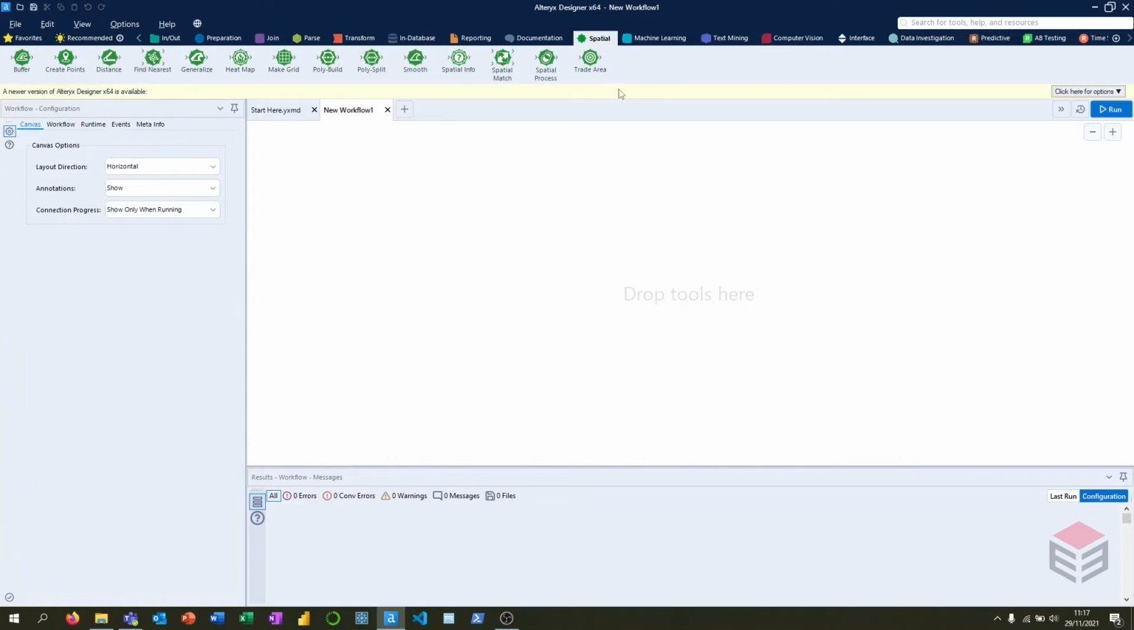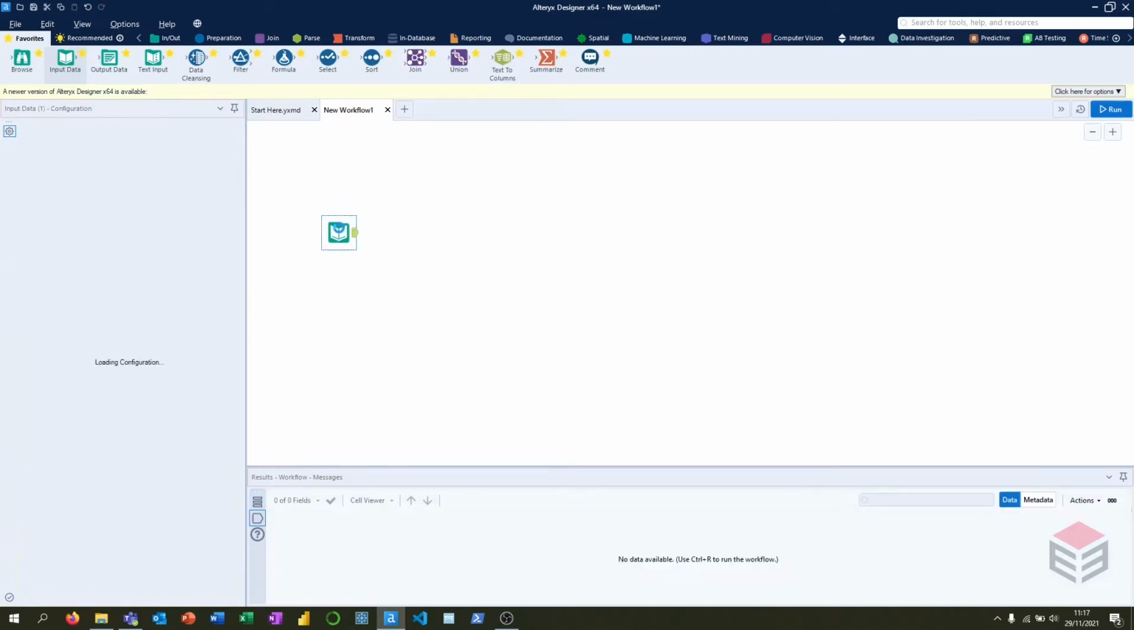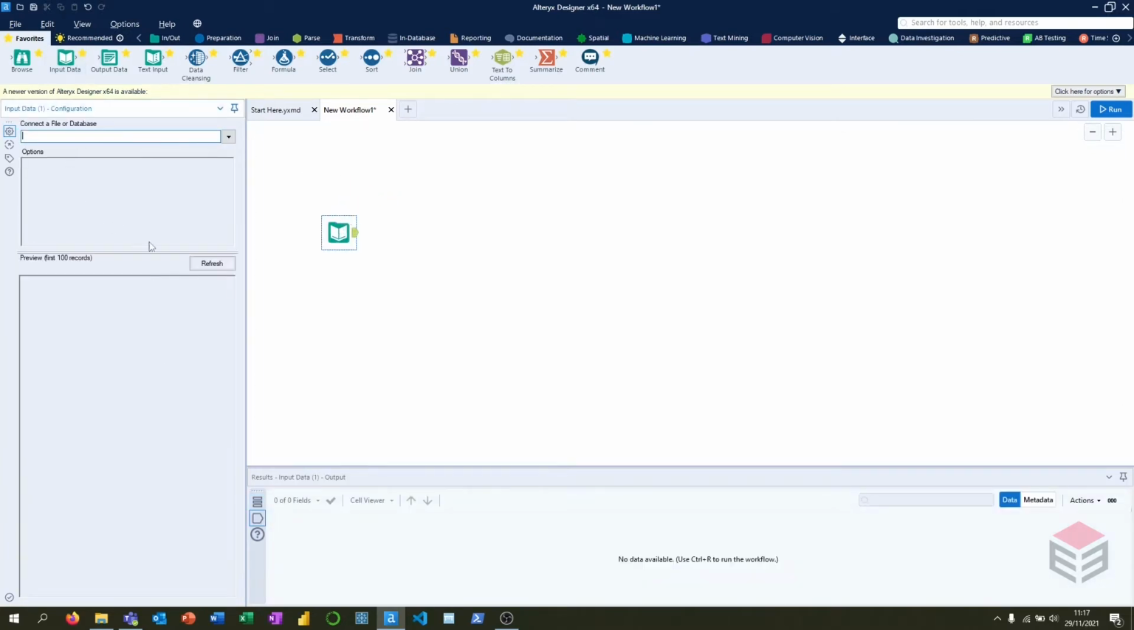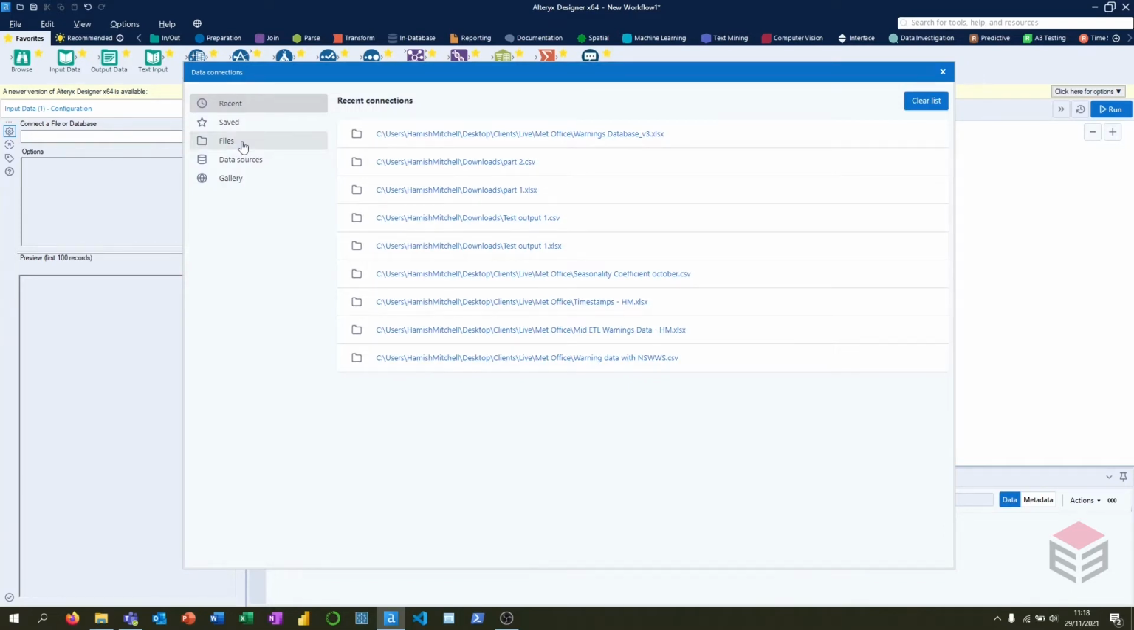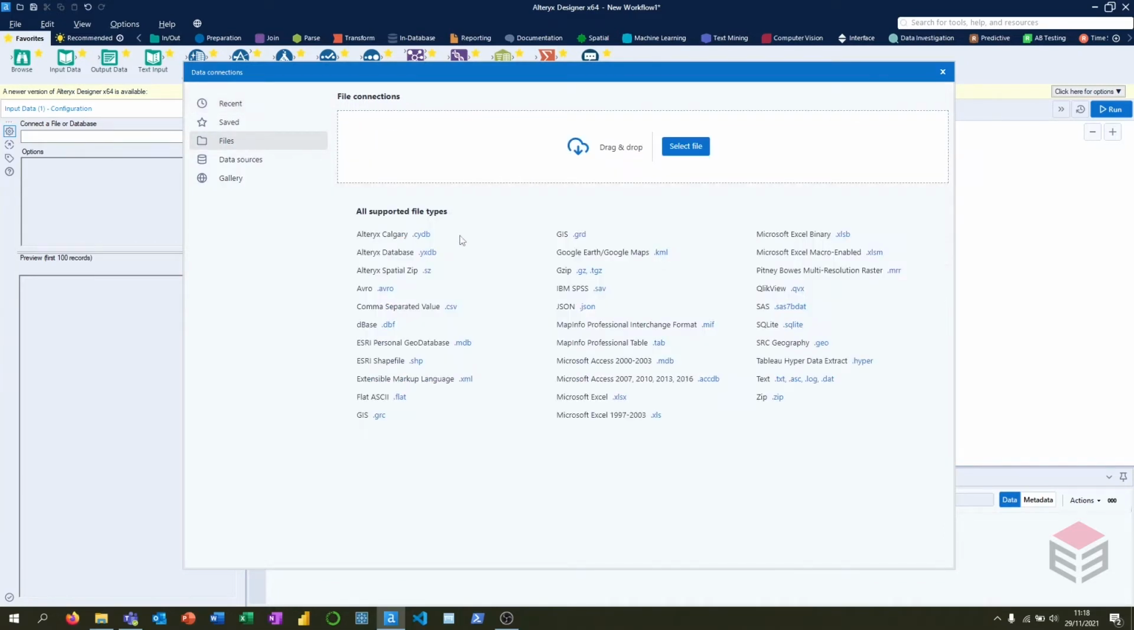Let's begin with an input data tile. If we drag it onto the canvas, you'll notice the configuration window changes. If we click this drop-down arrow, we can select one of many different data connections. If we go to Files, you can see all of the supported file types.